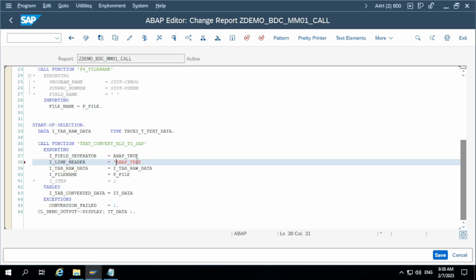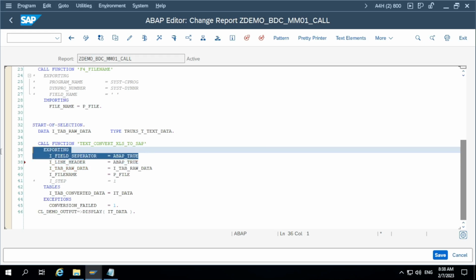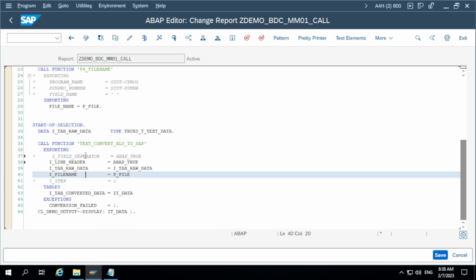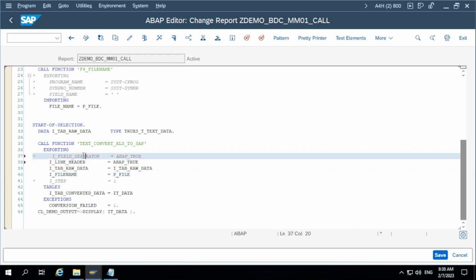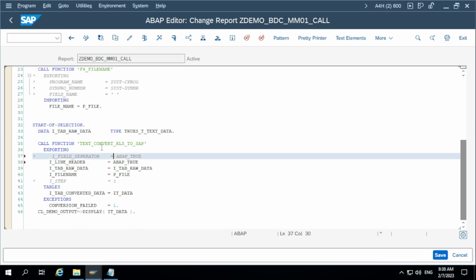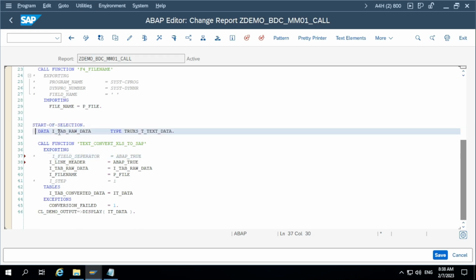Equal to X or ABAP underscore true. You can use anything. I think field separator is not required for this. Field separator is not required for Excel file. Okay, comment this. I'm not using that. And what is the next step? Raw tab data. We need to define this internal table, or you can just go through the importing parameter and define one internal table with the same type here.